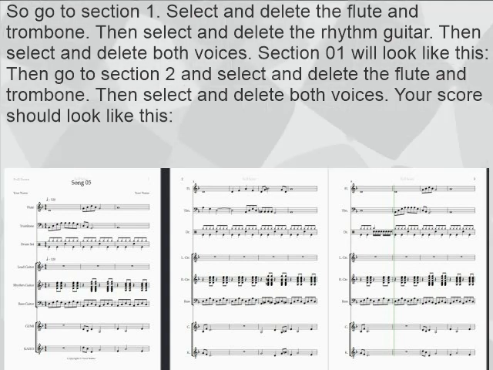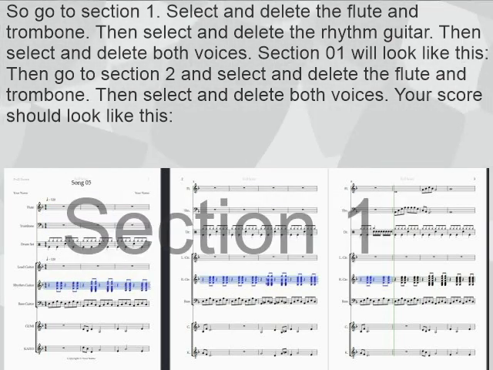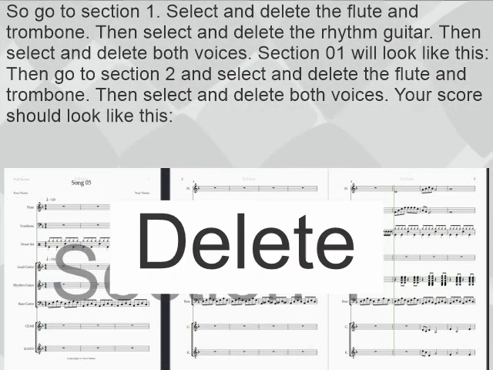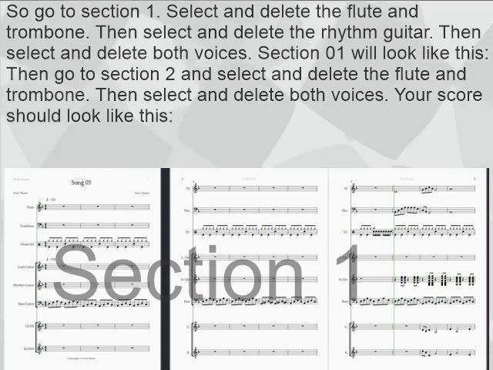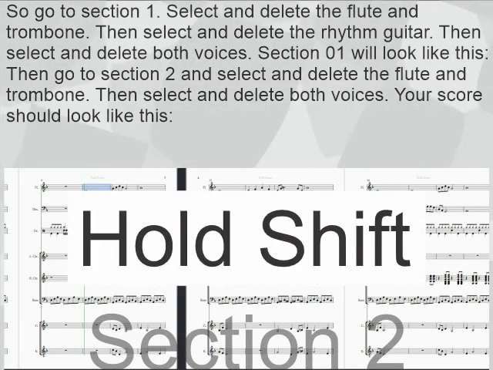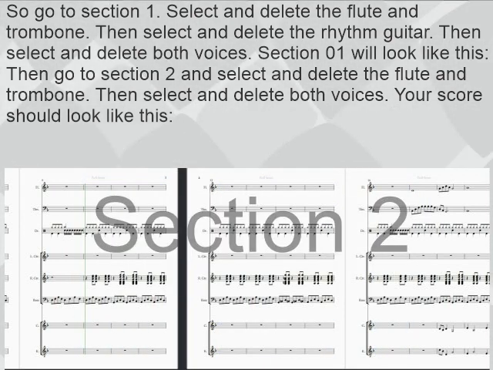Now go to section 1, select and delete the flute and trombone, then select and delete the rhythm guitar, then select and delete both voices. Section 1 will look like this. Then go to section 2 and select and delete the flute and trombone, then select and delete both voices. Your score should look like this.